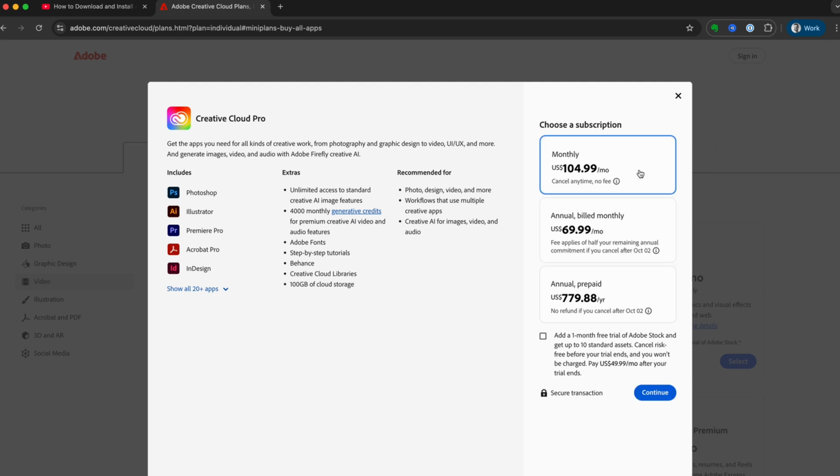If you only want it for a few months, or you might want to cancel it earlier, then maybe go for the one that's a bit more expensive, but you will be able to cancel at any time. We're also going to add in a free trial of Adobe Stock, because why not? If you're going to get 10 free standard assets, we will take that in a free trial. So click the blue continue button.